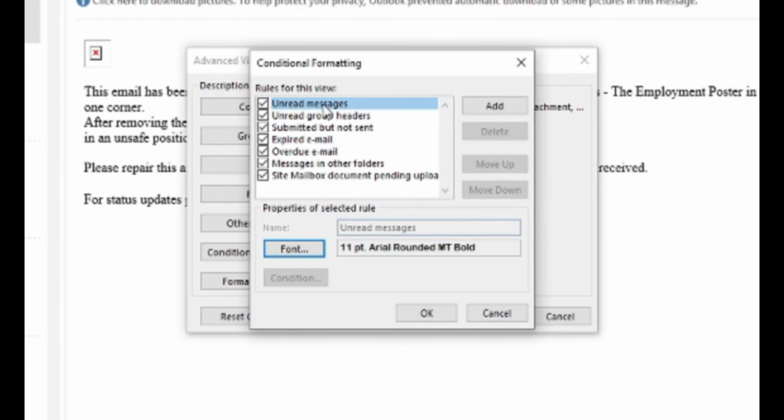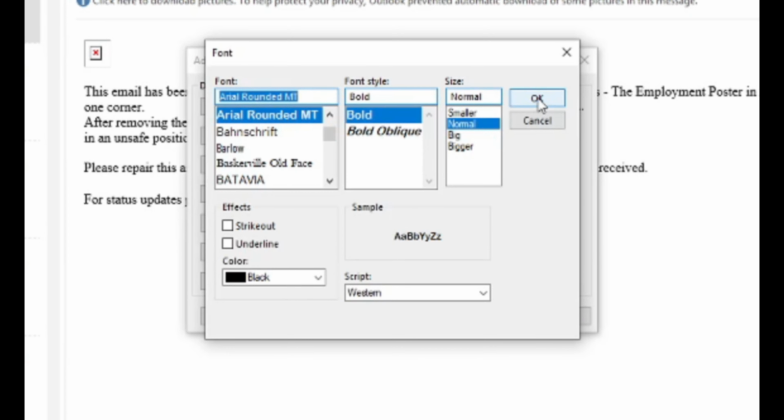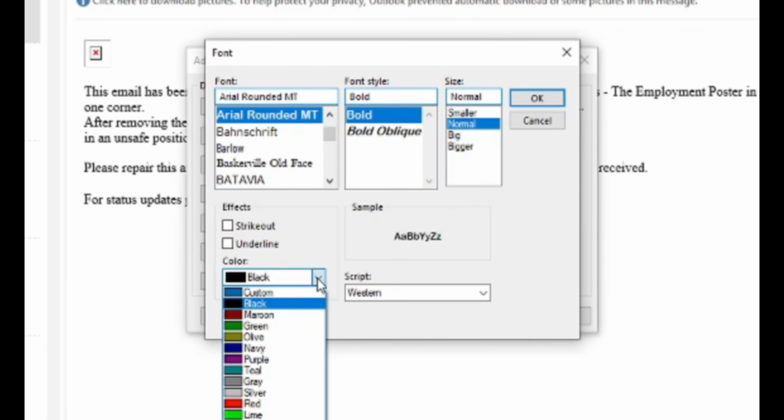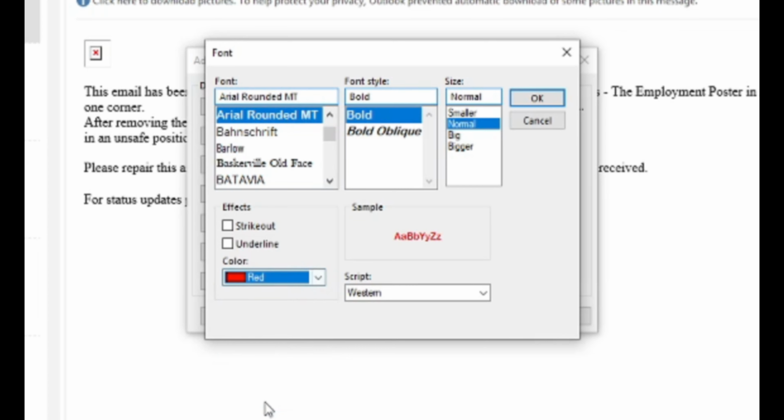So with unread messages selected, we're going to click the Font button. And this is the formatting part of conditional formatting. The condition for this is the mail is unread. So you don't really have to change or modify the condition for this, just the formatting. And we're going to keep this pretty simple. We're going to change the color to red because we want unread messages to really stand out. And we'll select big for the font size.